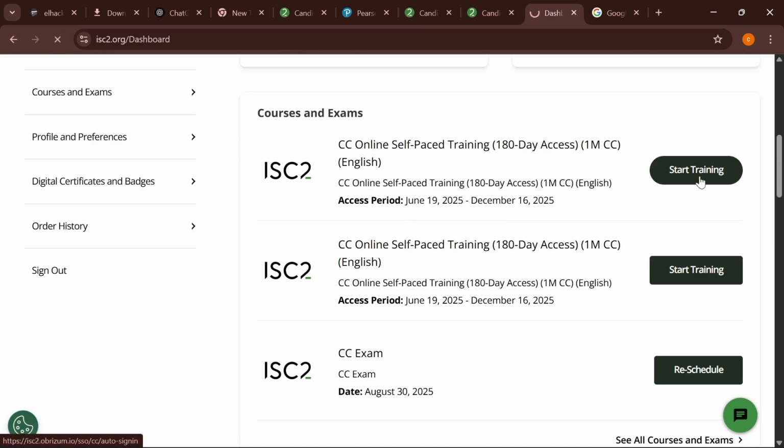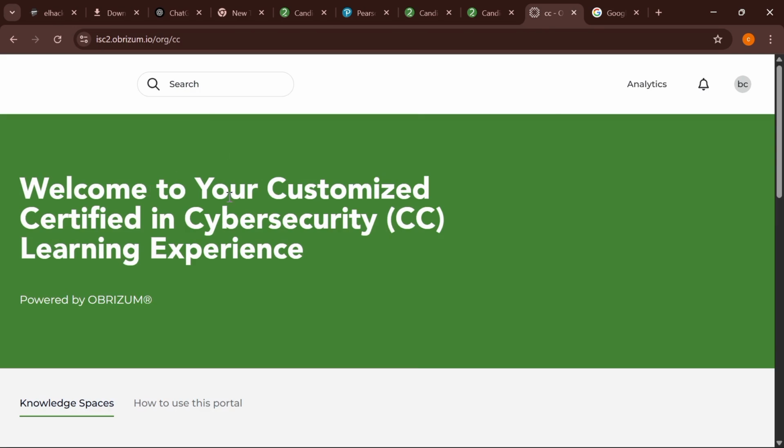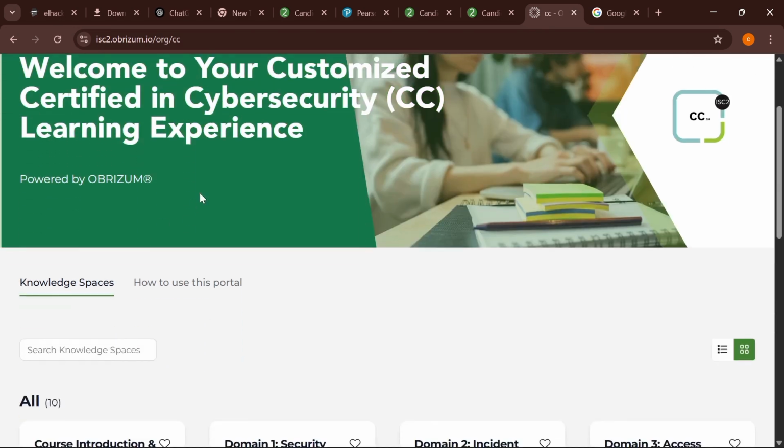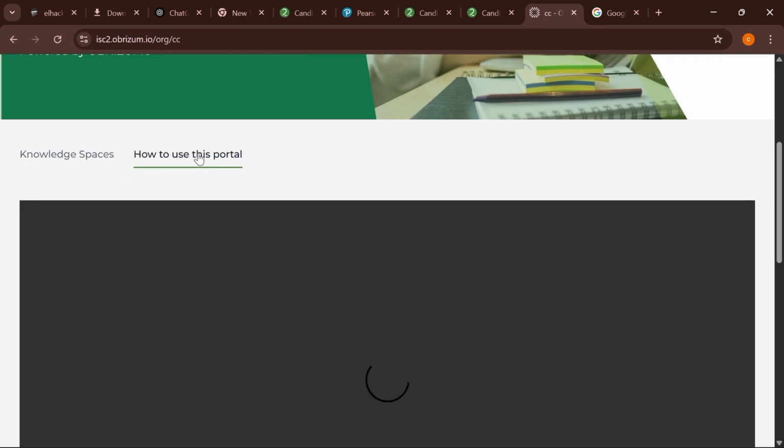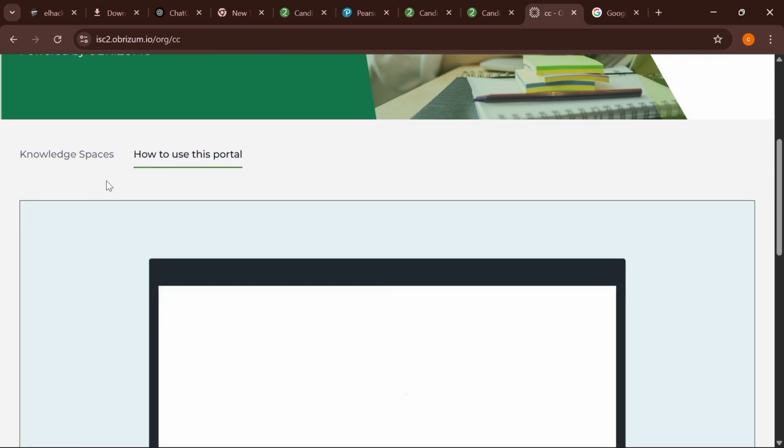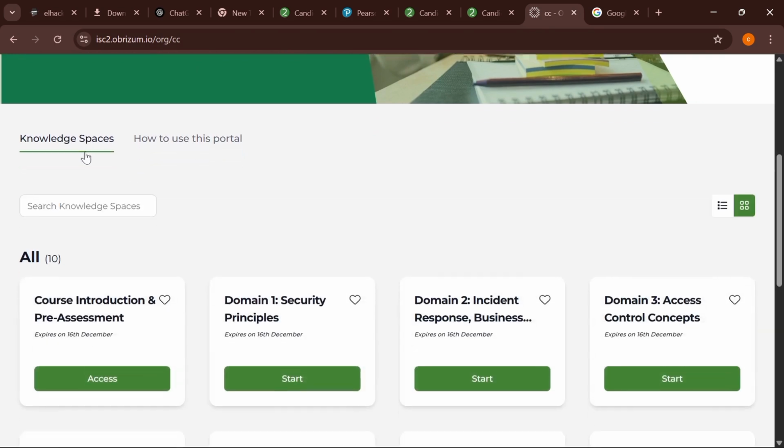But right now we have the same thing. So we click on start training, it takes us to a certain domain, the ISC2 online training domain. This is where we have the online training course. So we are sending into that domain. By the time it loads up, now, welcome to your customized Certified in Cybersecurity learning experience. Here you can navigate. There's a particular video that can teach you how to use the portal. However, it's not that difficult to use.